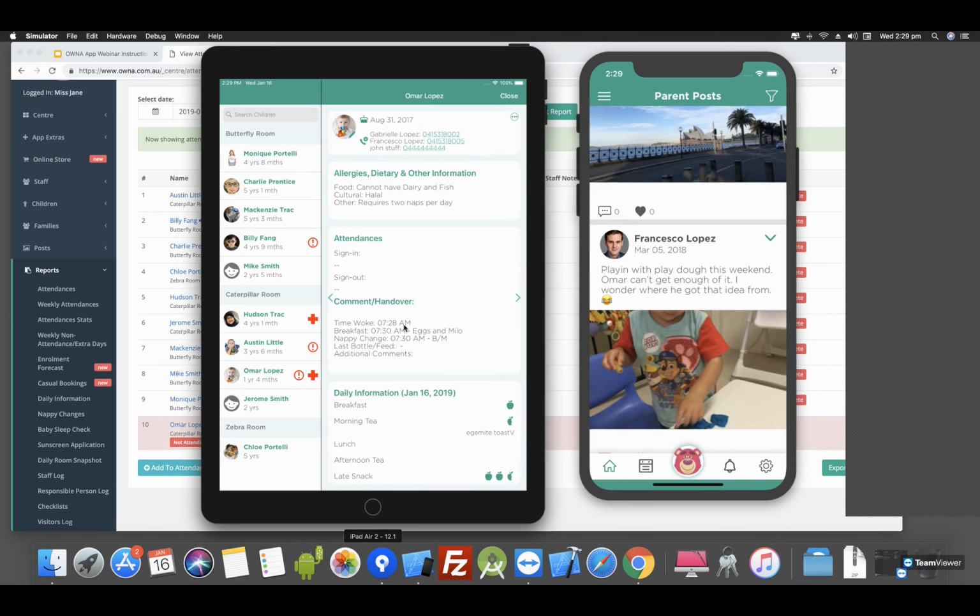handover information. He woke up at 7:28, his breakfast at 7:30 was eggs and Milo, and a nappy change today at 7:30, bowel movement nappy. So as a staff member, I have that information. Let's assume it's only 8 o'clock. Omar's in the centre, I know he just woke up at 7:30, and he's not due for another sleep for another few hours. It's about giving your staff members as much information as possible so you can make better decisions based on the information that you have. Okay, any other questions on the parent side of things?